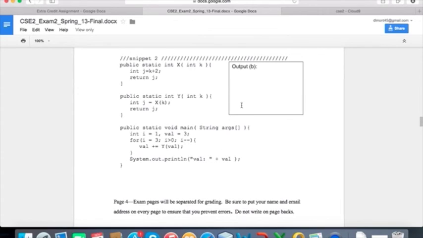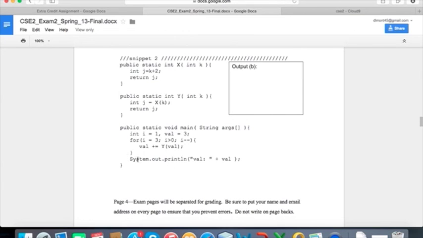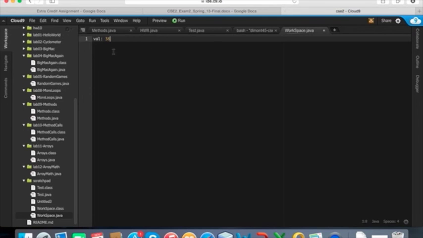So here we write val colon 38, because that's the final value of val that we came out with after exiting the for loop. So this is what your output should look like: val colon 38. After we go through this line of code, we end the entire program. And so the answer to part B is val colon 38.